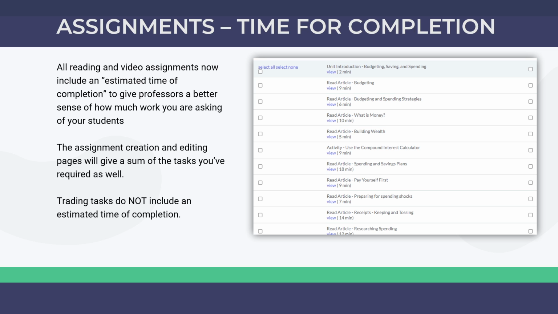First and foremost, to help you plan out your assignments for your class, we're adding the estimated time of completion for each of the assignment tasks. We started collecting this information at the beginning of the fall, and we're just implementing it onto the assignments engine right now. So the next time you go to create an assignment for your class, you can see how much you're asking your students to accomplish any given week. Any time you create or edit your assignment, it'll show the amount per task, and then it'll show you the sum total of what you're asking your students to accomplish. We didn't put a time for the trading tasks because this can vary so much, but all of the other lessons do have the estimated time of completion.